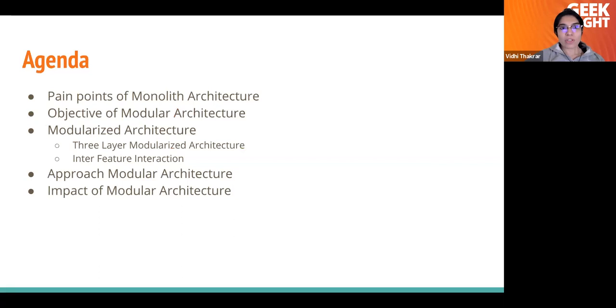So let's see what we are going to cover as a part of this talk. We'll start with understanding the pain points of monolith architecture, which we have faced. Then we'll also talk about the objective which we set for ourselves while modularizing the whole application. After that, once we understand the importance of modular architecture, we'll talk about how we actually broke down the whole application into multiple modules. Okay, and we'll talk about three layers of the modularized architecture.